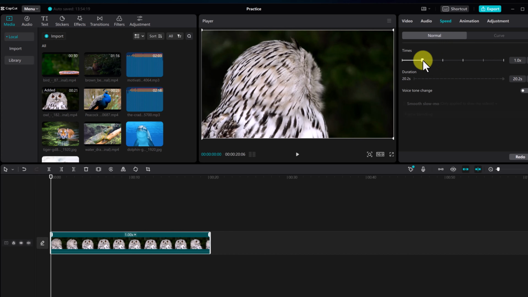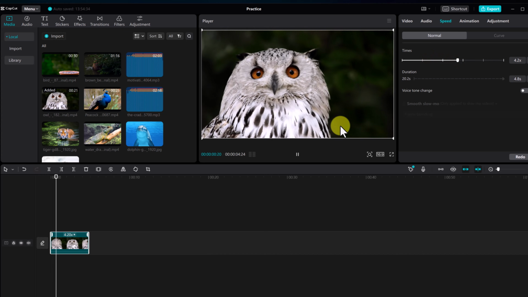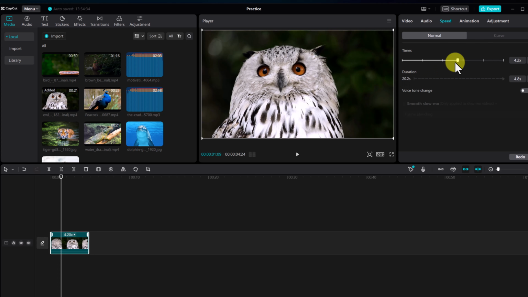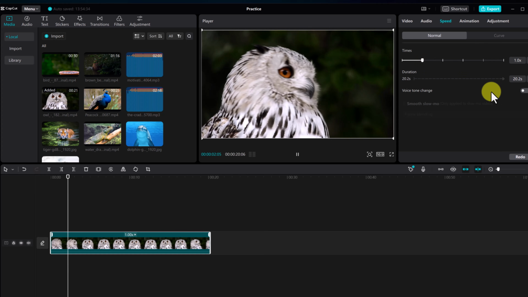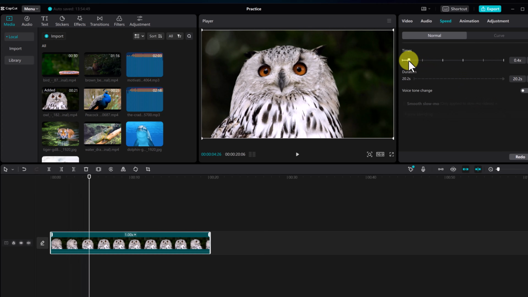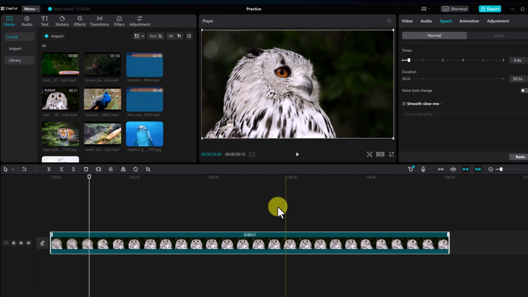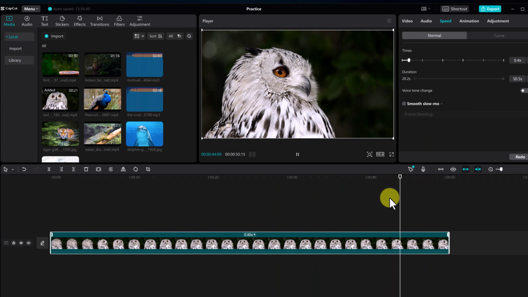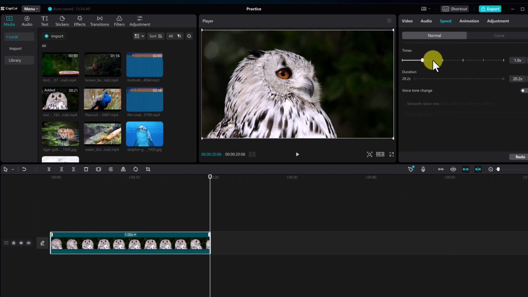So if I want this to be faster, I just need to increase it over 1. Now it's at 4 times speed, and you can see that all moves quite quickly. If I move it back to just at 1 here, and then I do it again, you can see how it was moving, and I can actually make it slower as well. You can see how the duration of the clip changes as I make those adjustments. I'm just going to put it back to 1.